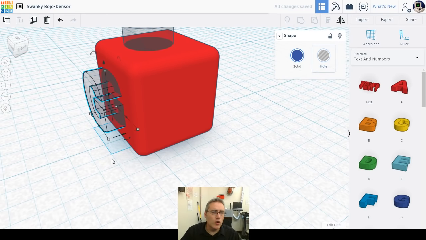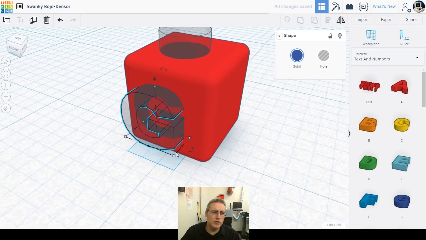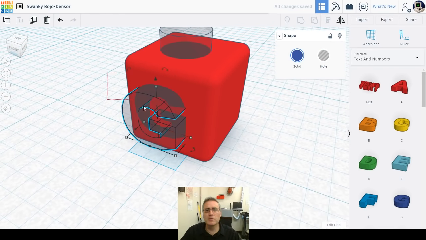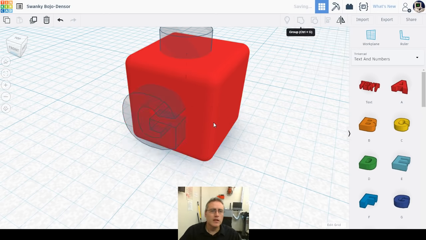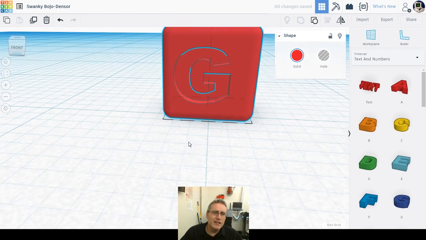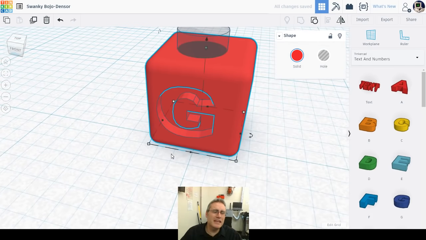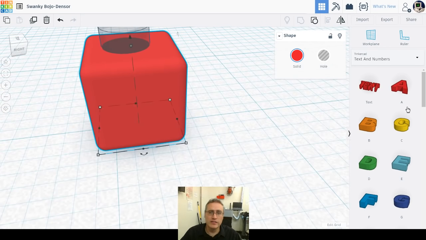I'm going to make this into a hole, and I want it to be about 0.2 down, but it's hard to tell like this, so never mind. I'll just grab it and group it. Well, I'm not going to grab the hole and group it. Group it in, and it's not quite right. There's an easier way to do it. Let me show you that easier way on this side.